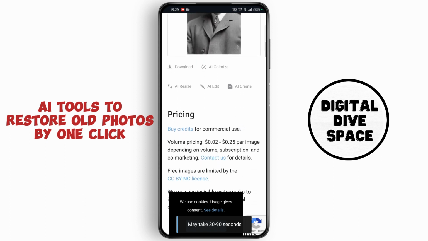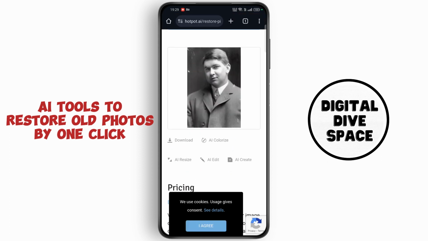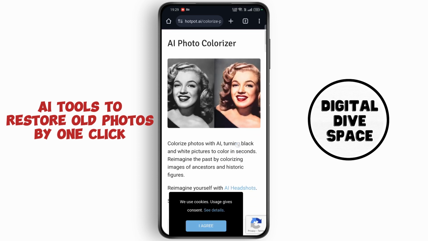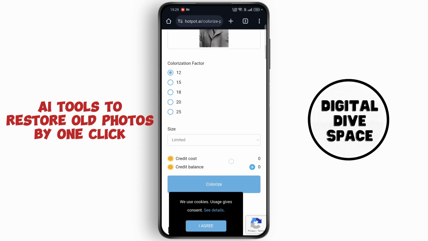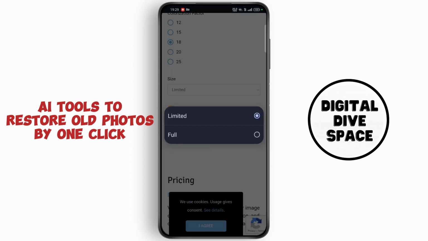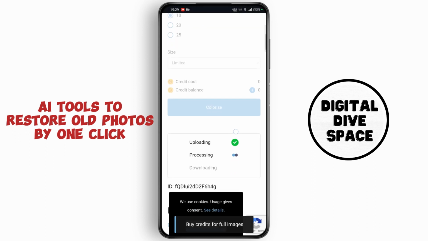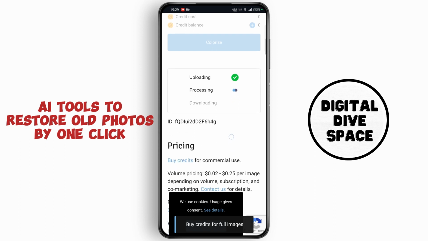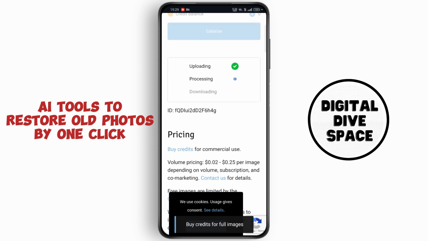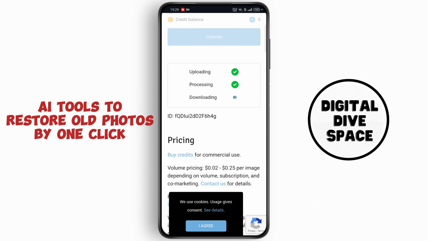Now scroll down a bit. Now next to download, tap on AI colorize. Now select the factor and tap on colorize. Now wait for some time until the processing is completed.